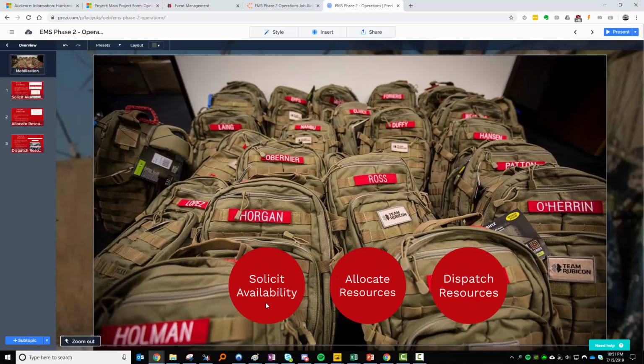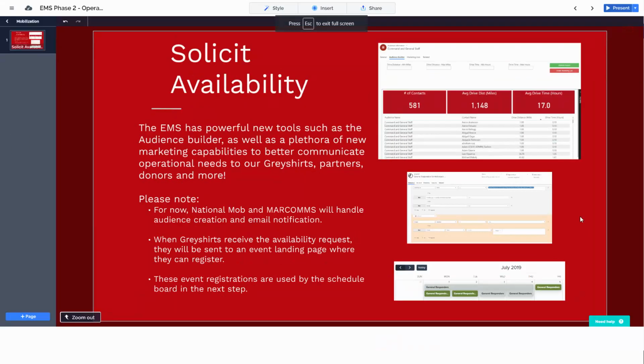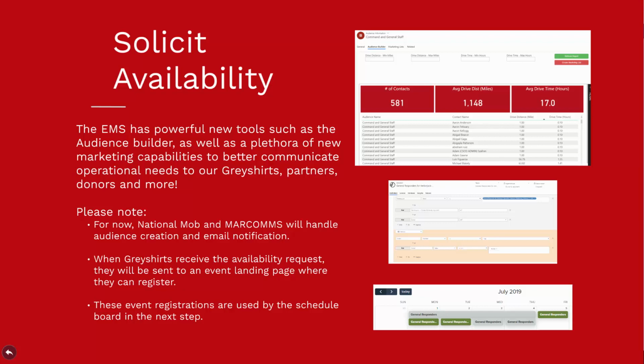So if we go back to our presentation here and zoom over to the mobilization piece, we can see our 3 different pieces of mobilization. The one we want to focus on here is soliciting availability. So with this particular slide, what it says is that we have a number of new tools now because we're using Microsoft Dynamics, and our specific version of Dynamics is the marketing version. We actually have a lot of different tools at our disposal that we can use to communicate with our gray shirts, with our donors, with our partners, really with whoever we want.